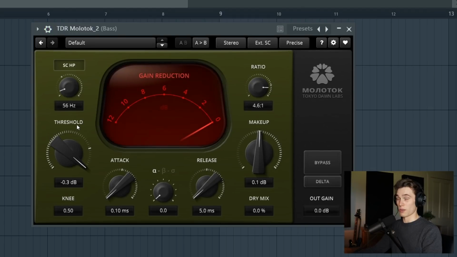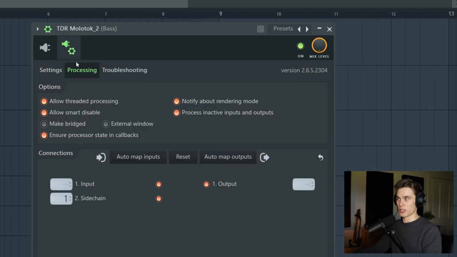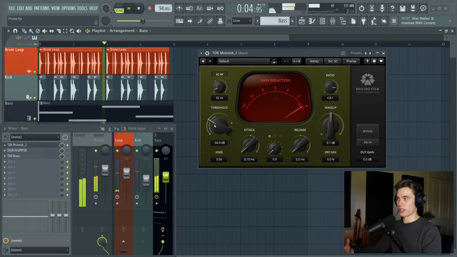So I'm going to go through those steps one more time. You press this cog up here, VST wrapper settings, processing, and then it's available here. And when I press play, you can see that the threshold here is now listening to the kick drum instead of the bass. So if I lower that threshold, you can hear and see that compression is being applied to the bass only when that kick drum hits.